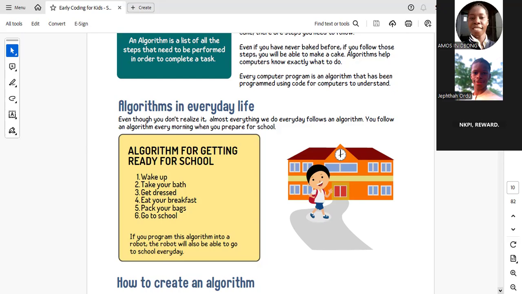You can see that this is a repetitive task. You do it on Monday, you do it on Tuesday till Friday. And if you program this algorithm into a robot, the robot will also be able to go to school every day. So that's why we say an algorithm, first of all, is a list of all the steps needed to do a task. What really do you want to do? You need to understand the task. What are the steps in achieving the task? Then you list them.